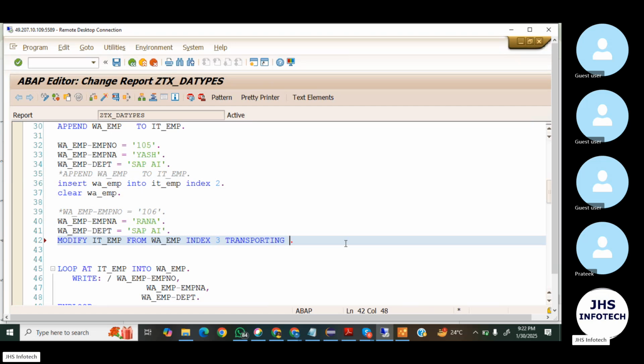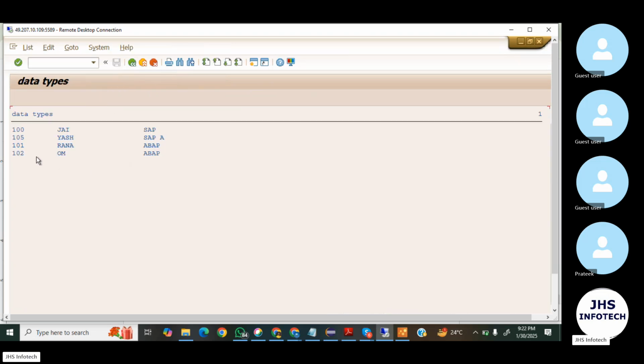So we need to add transporting EMPNAME. Then what will happen is only that value will be changed. Only EMPNAME will change, and the employee work area will remain unchanged. So whatever we add, now we have got 101 Rana and ABAP. Now here we want to change the ABAP also.